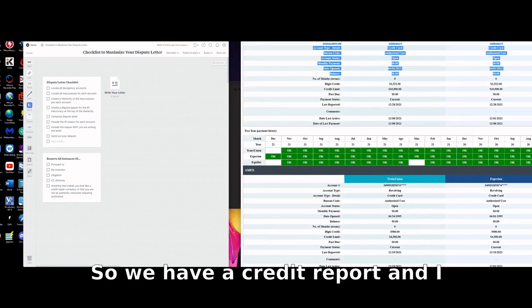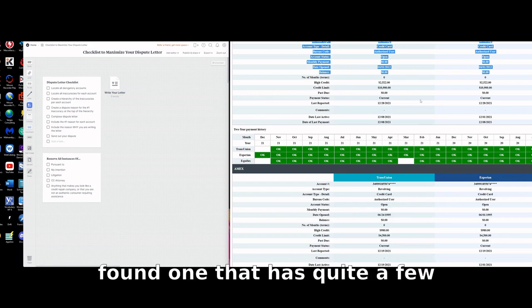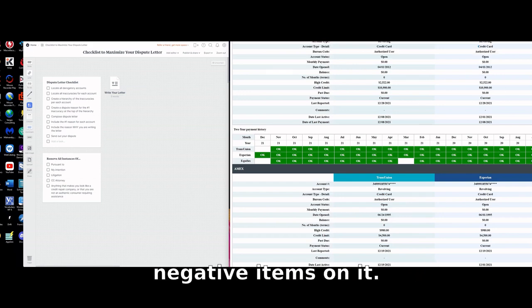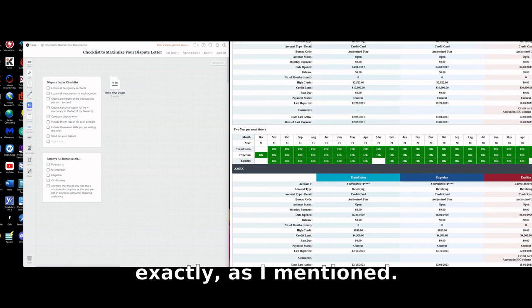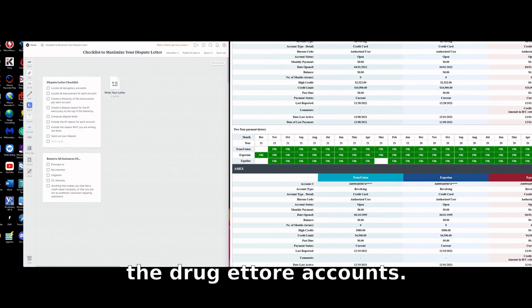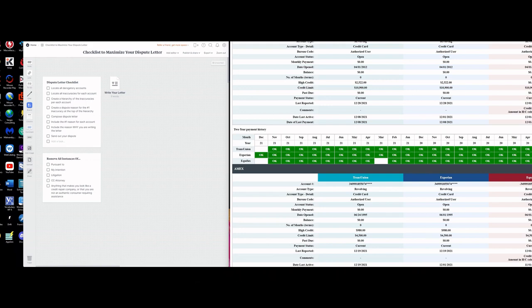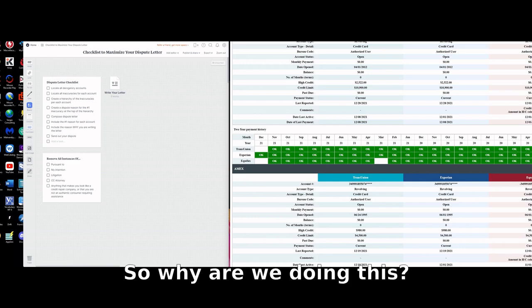Here we go. So we have a credit report, and I found one that has quite a few negative items on it. And what we're going to do is exactly as I mentioned: we're going to locate all the derogatory accounts. We are then going to locate all the inaccuracies for each of those accounts, and we're going to create a hierarchy of the inaccuracies for those accounts. Okay. So why are we doing this?